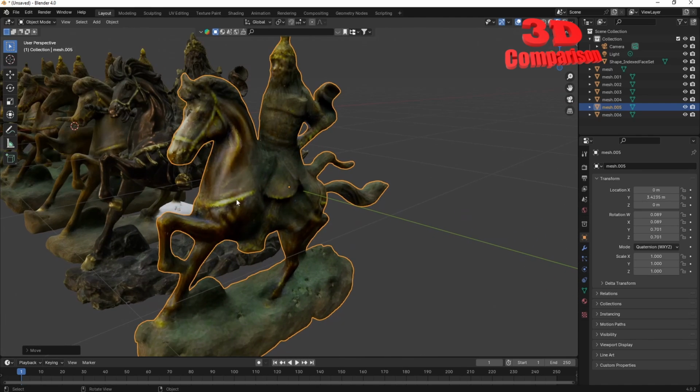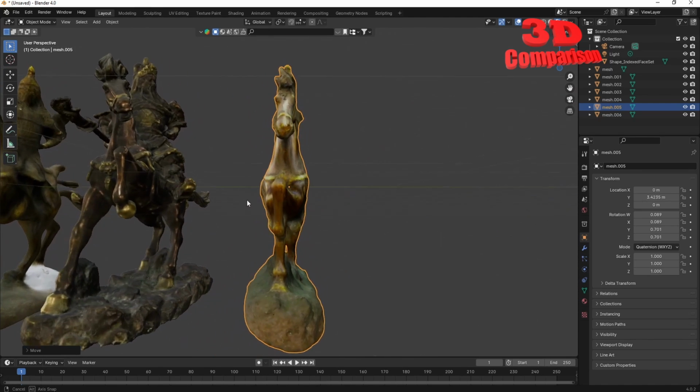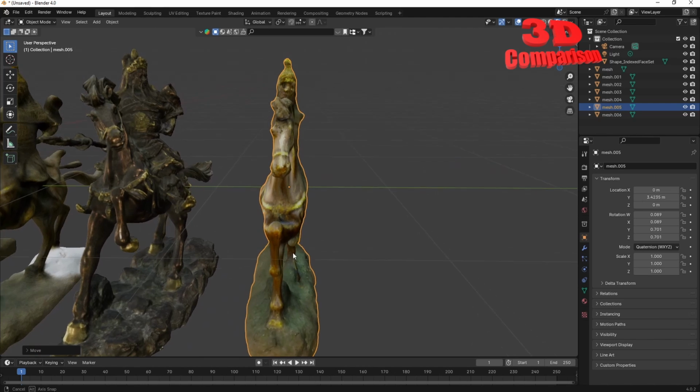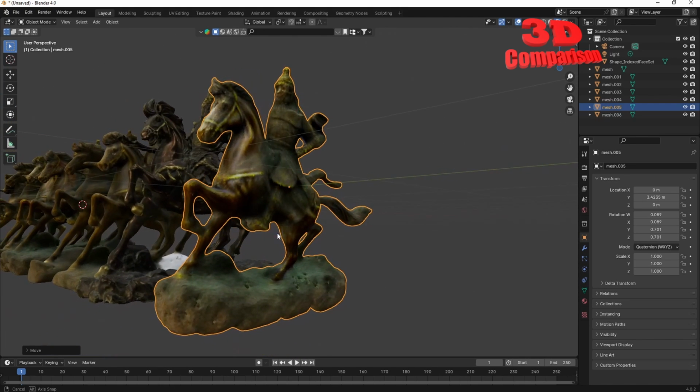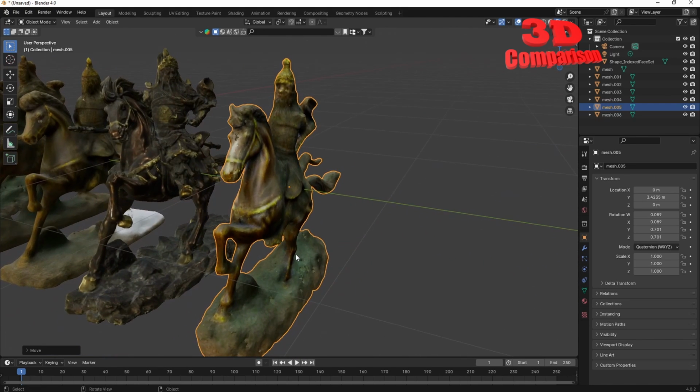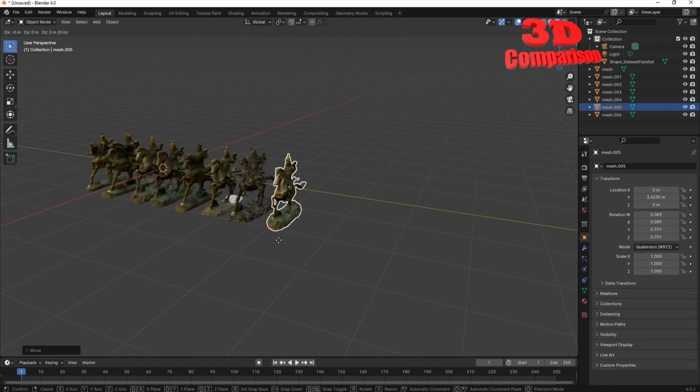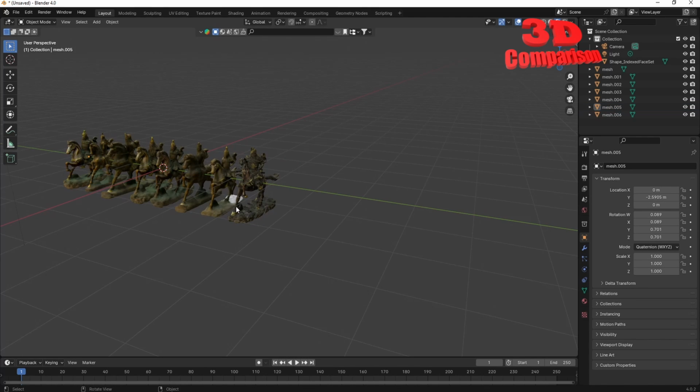So maybe for the horse we have a little more details. The position of the leg is not that well defined in 3D. As we can see, those two legs are overlapped. But other than that, this is more good than some of the others.